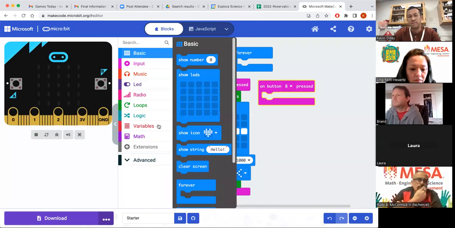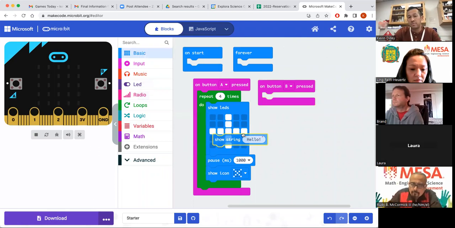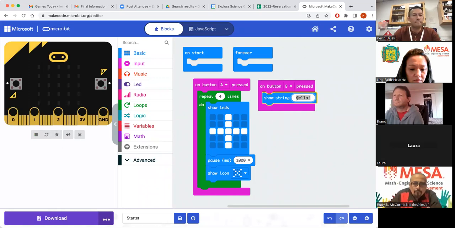You can add something else in there. You can do from the basic menu, different things with the LEDs. You could show a number, you could show a string. So I'm going to grab show a string, put that in there. And so a string in coding is just letters, numbers, or symbols. And so we'll show the string instead of hello, I'm gonna type howdy maybe. So if I go over to the simulator and press the B button now, then it shows howdy scrolling across the screen. And so there's some simple coding for different inputs and some different outputs for it.